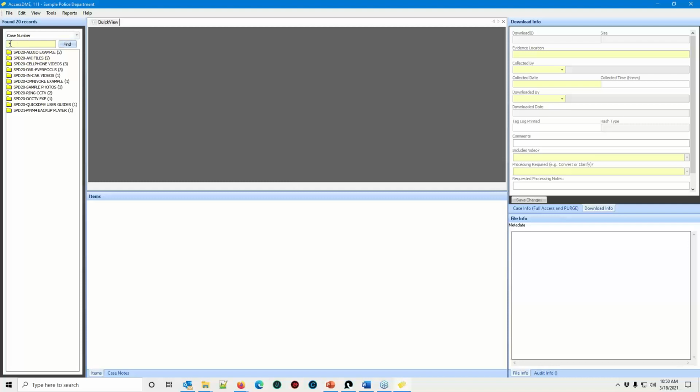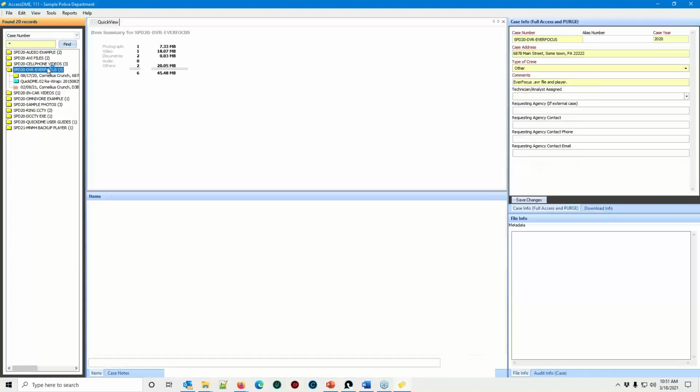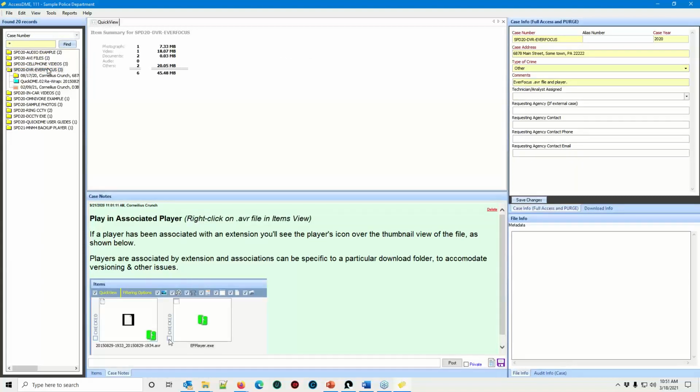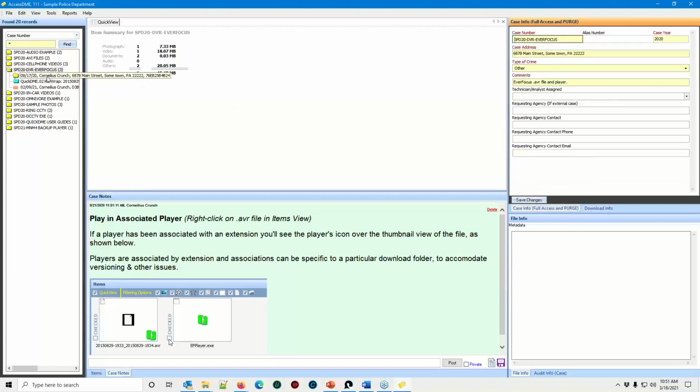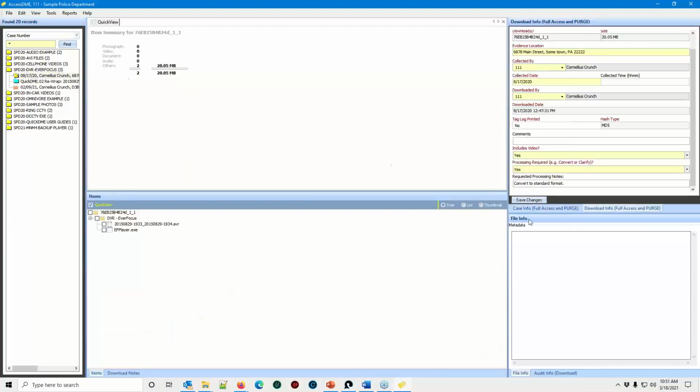So you can see it entered an asterisk up here in our search field and just searched all cases. So it's listed all cases here in the system. As I select a case, it expands the folders. I have my case information tab, my download information tab. When I select a download, as you'll see, it's going to switch over to that download tab and show me all of the related data pertaining to that download. And here's that EverFocus file.